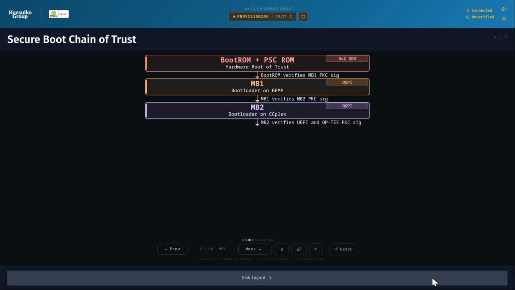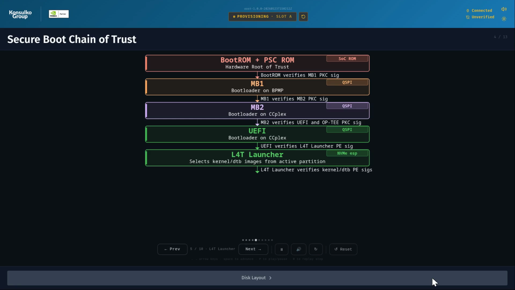MB2 is the first bootloader to run on the CCPLEX. It is PKC signed and authenticated by the PSC ROM. MB2 launches OP-TEE and UEFI. UEFI is the industry-standard firmware interface, loaded from QSPI flash and authenticated by the PSC ROM. It holds the secure boot key database, platform key, key exchange key, and signature database. The L4T launcher is NVIDIA's EFI application that selects which OS slot to boot. UEFI verifies its PE signature against the secure boot database before executing it.